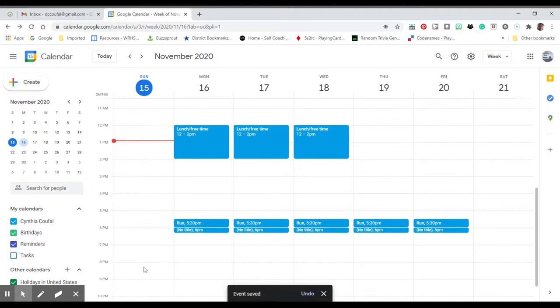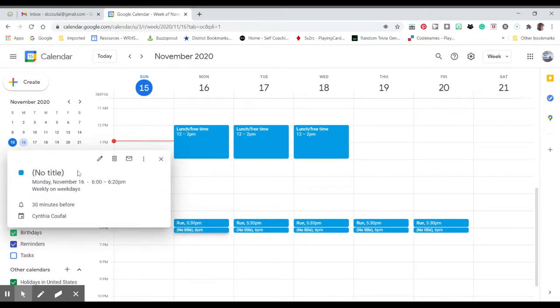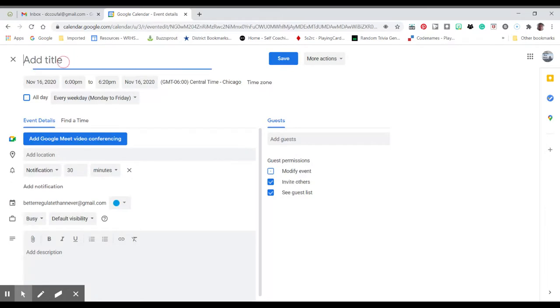Now, obviously, if you do that every single day, you would just say daily. And that would take care of that. But notice it's pretty easy because it'll just put it right on there. Oh, and I didn't say what it was, but you can go back. This pencil is how you edit. And I just call this weights.